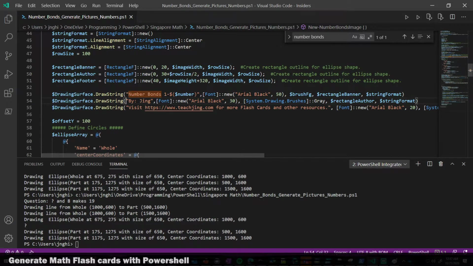And when you want to draw the author, same thing. I specify the brush. And look, you don't have to actually specify a variable. You can specify it directly, right? And then here, you can provide your own variable of a certain color. So you can actually build that object within the call to draw string, okay? And then you specify the rectangle author, which is that object, and then you want to format that string.